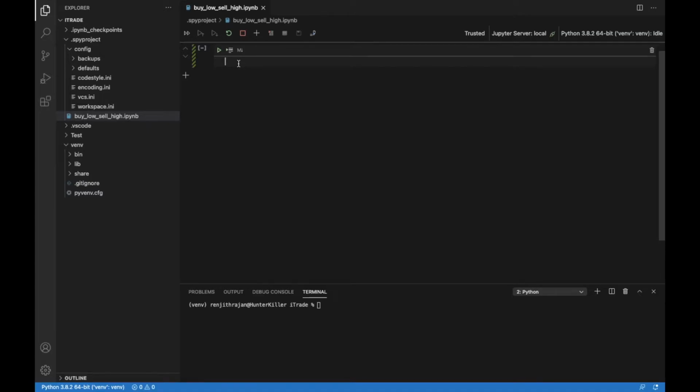Hello everyone. Today we will work on a strategy which is like buy low and sell high. In this strategy, as the name suggests, we will buy the equity or the instrument at a low price, and then we will sell the equity when the price is high.